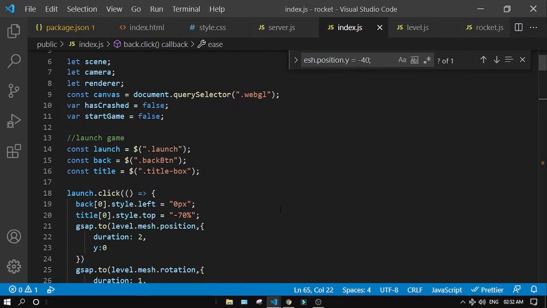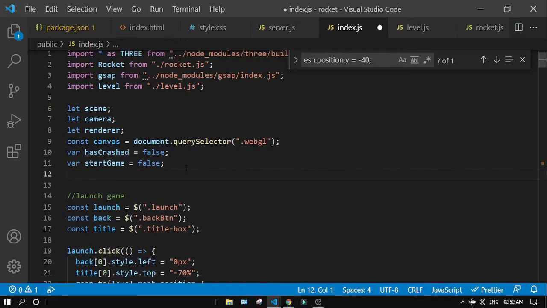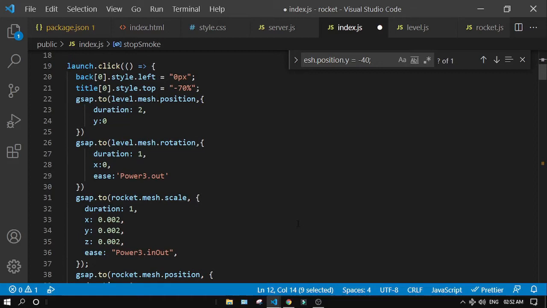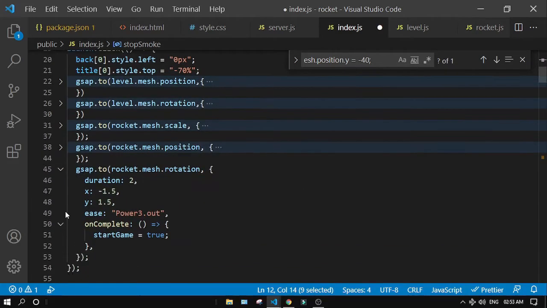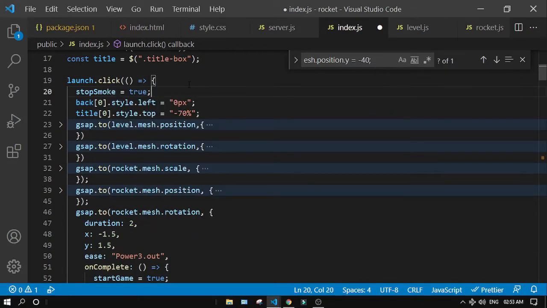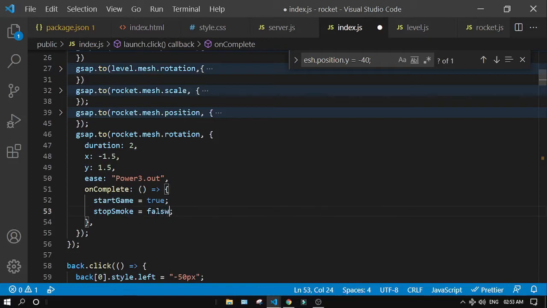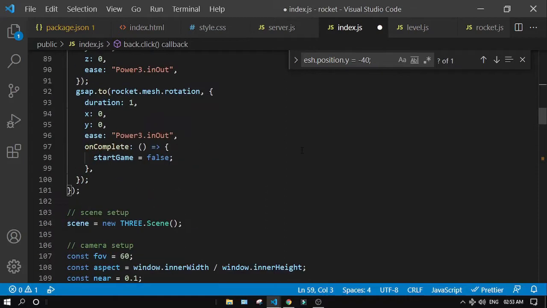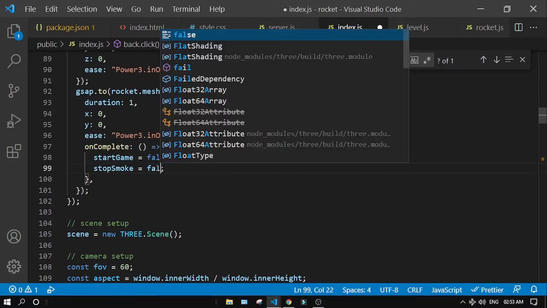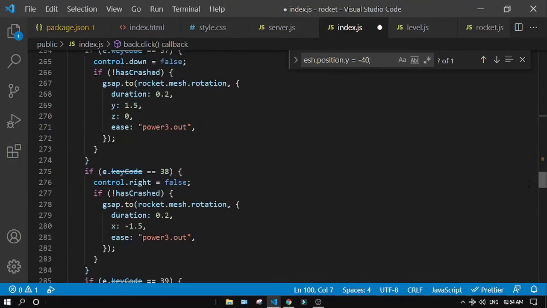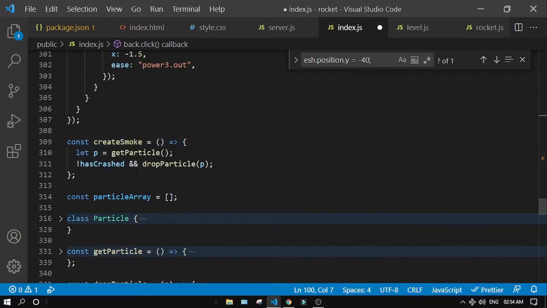Now let's start fixing our smoke issue. We'll declare one more variable for stop smoke. Working with one variable was not working good, because we have a transition phase when the game starts and stops. So over here we will make it false, here we'll make it true. Similarly, we'll make it false. So this will help us track when actually the animation is happening, the transition between start and end of our game.